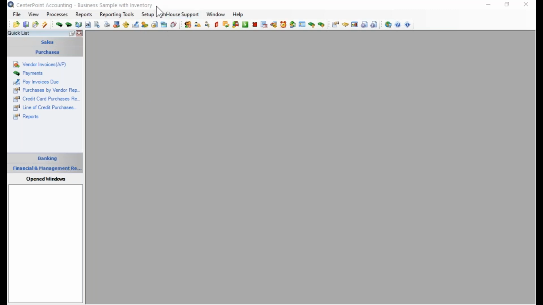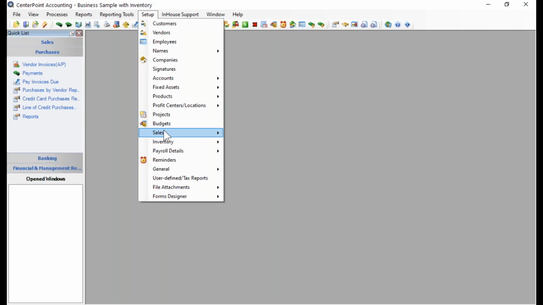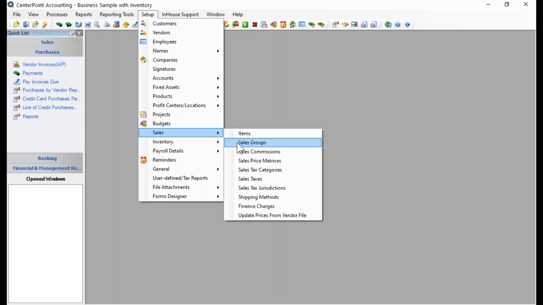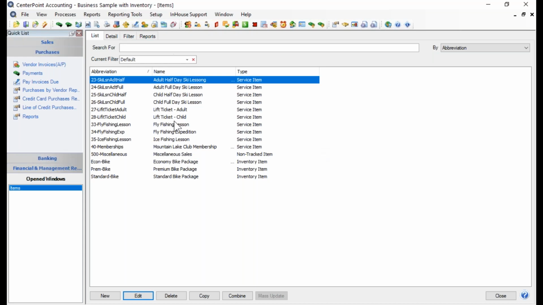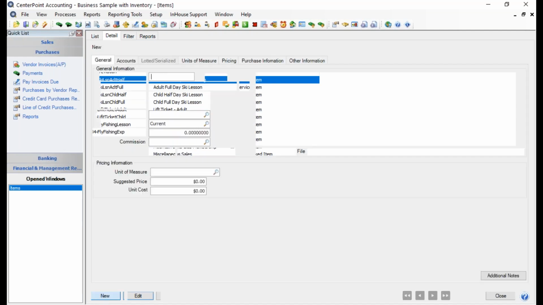To set up a new service item, we're going to go to Setup and Inventory and Items. Okay, you can see I have several different items already created. We are going to create an item for an Argentina bike tour that we are now offering. So we're going to go ahead and click New.